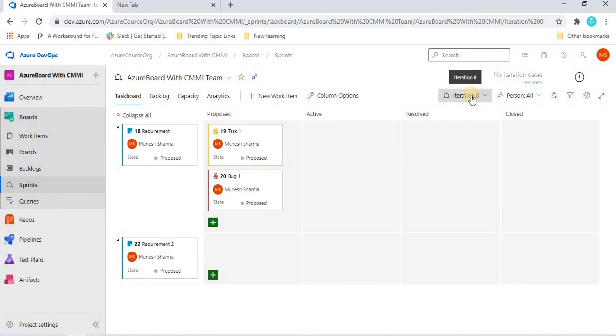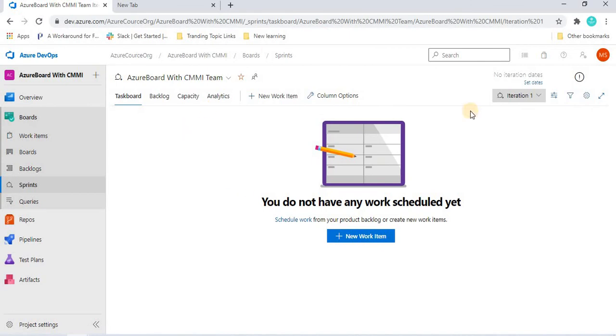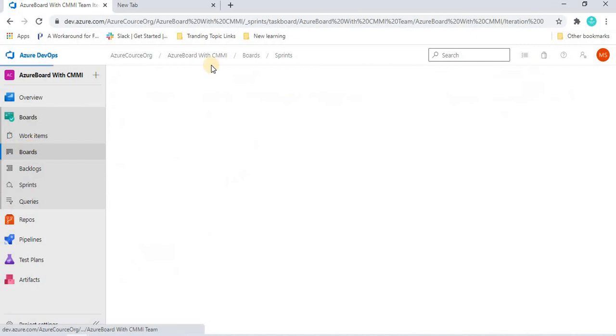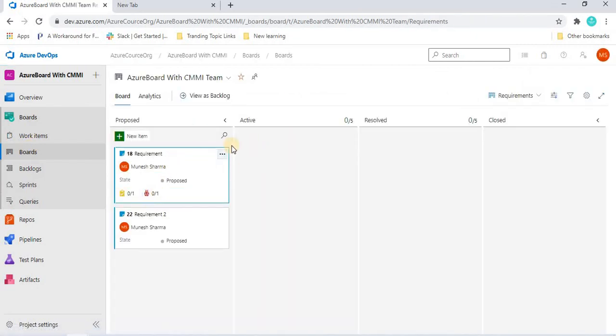Currently it is showing iteration 0, and if I select iteration 1, it will not show anything, because for iteration 1 we didn't plan anything. Everything we planned for iteration 0. So that is the thing. And if you want to move an item into the inactive column and so on, or into the active status, from the board level we can do that.